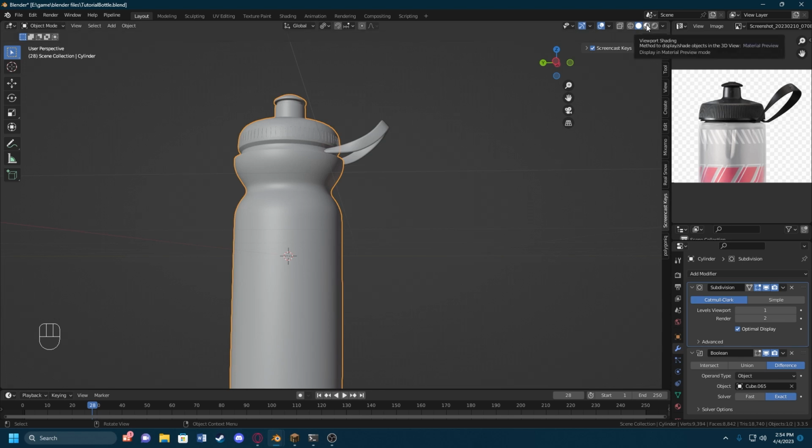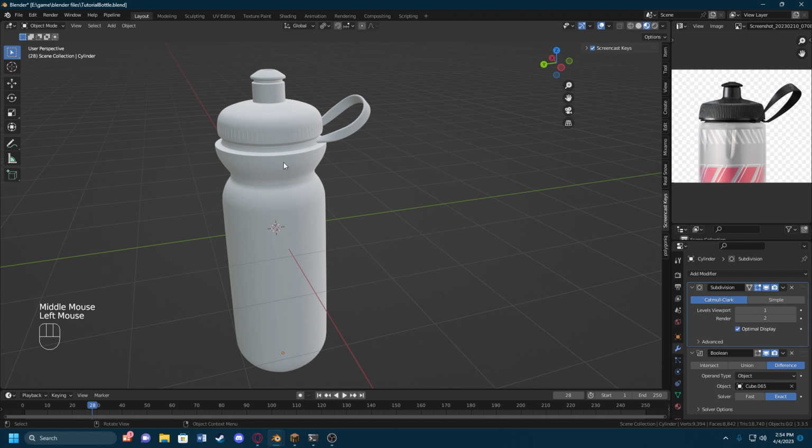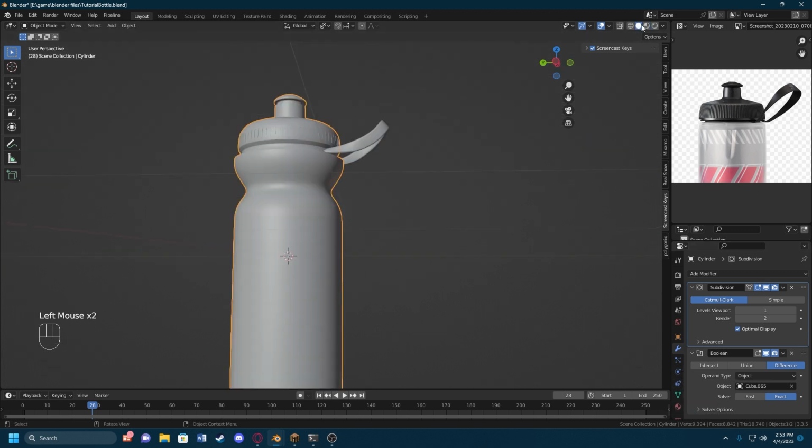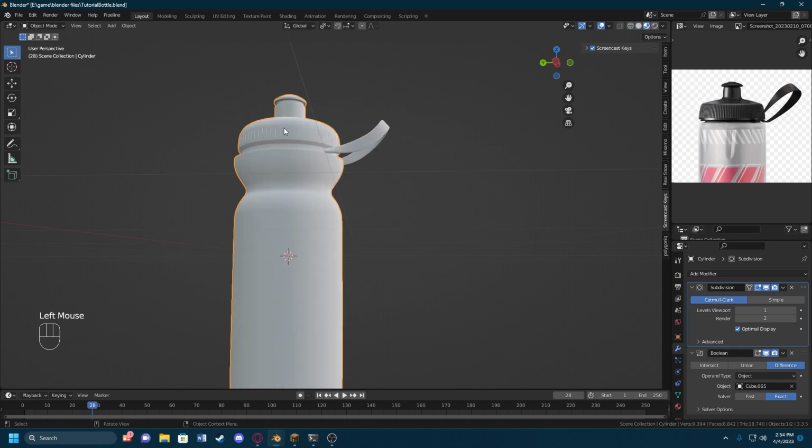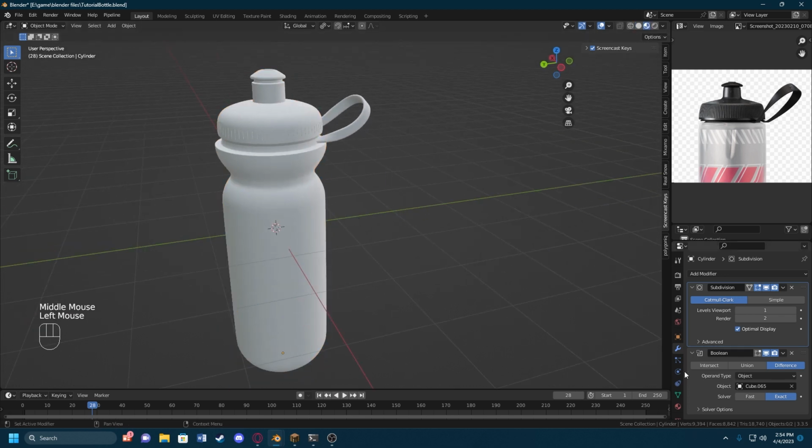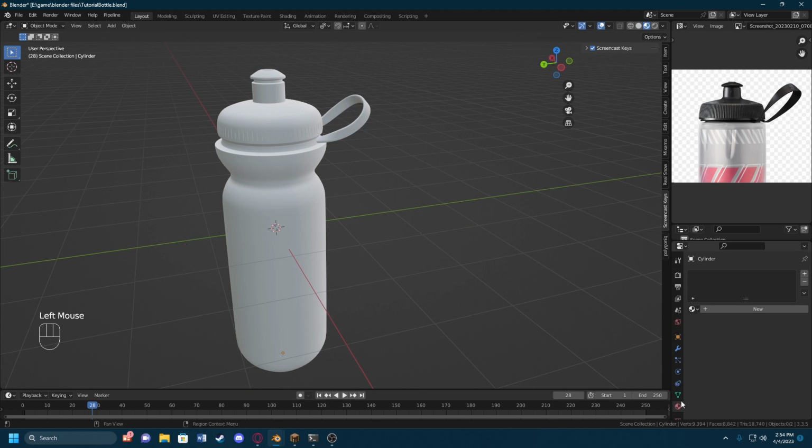Alright, so welcome to the second part of the video. In this section, we'll be actually texturing the object. So let's begin. First, let's go into viewport shading so we can actually see how the object looks with the textures. And then let's go into material properties.